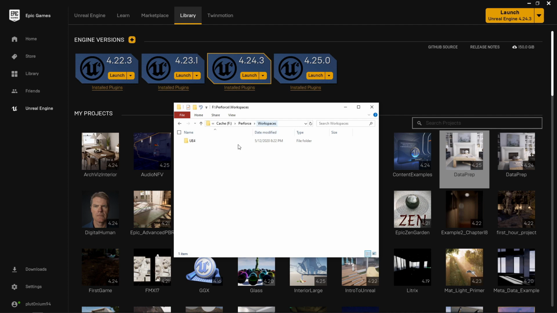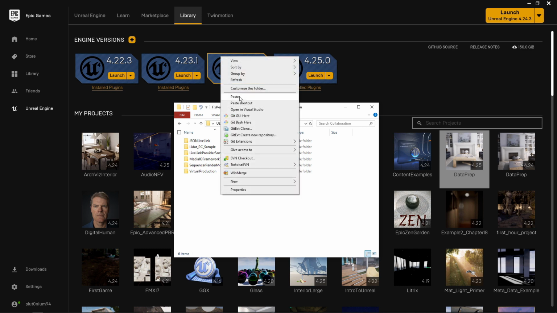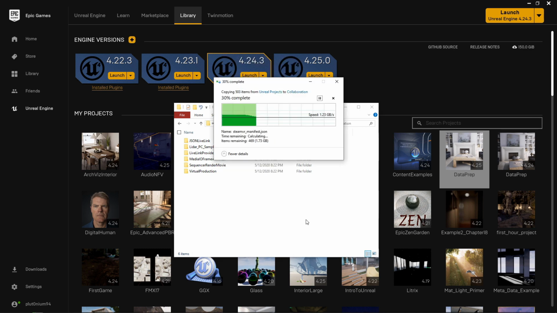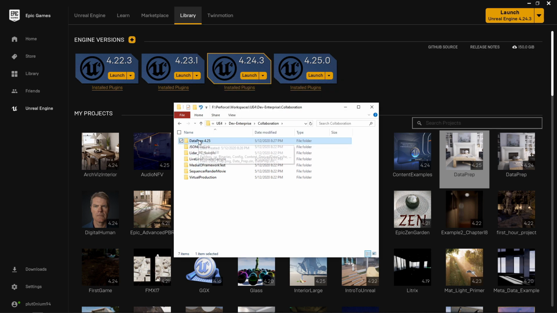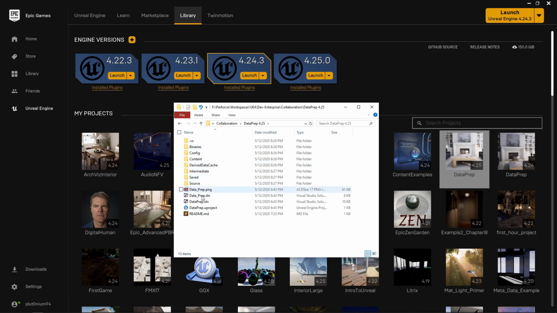So here I am in my workspace folder. I'm going to go a little bit deeper, into my collaboration folder here, and I'm simply going to paste the project here. And now that it's in my workspace, I'll be able to send this over to the server back in Perforce. Let's go ahead and launch the project now.